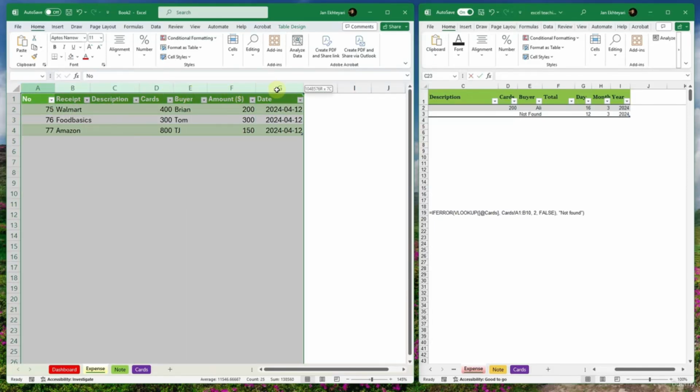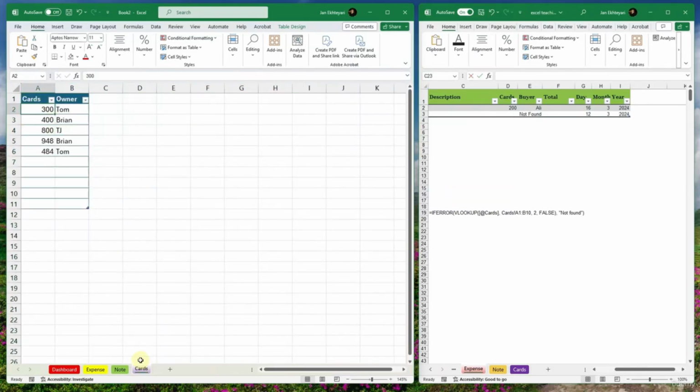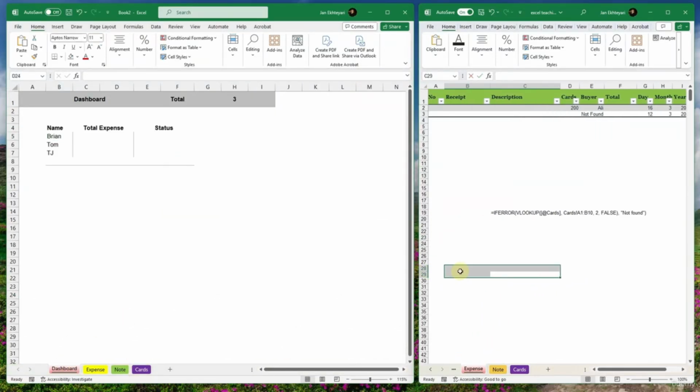So let's take a look at it again. We are having the table of contents, the table of expenses. We are having the cards. We are having the notes. Right now, nothing appears over here, which we should appreciate.